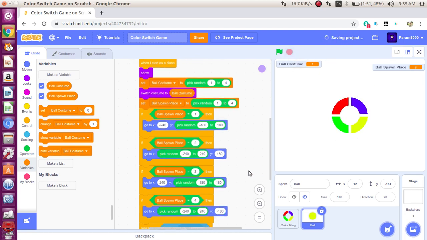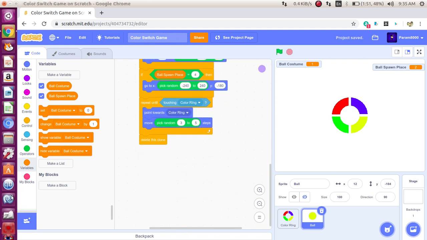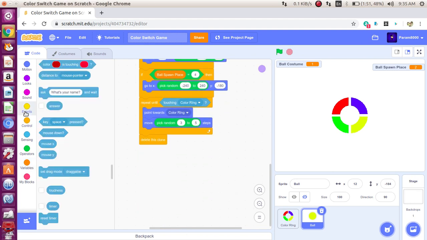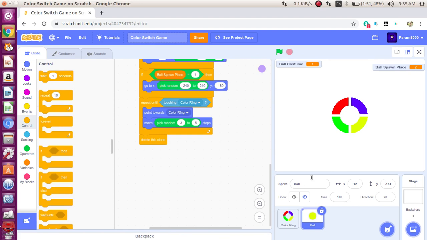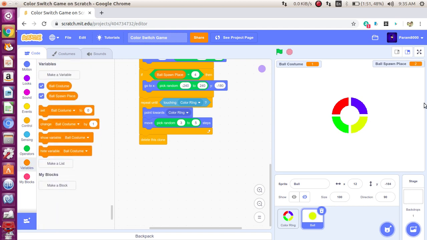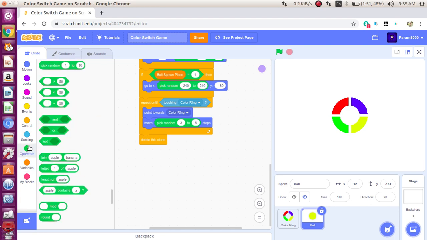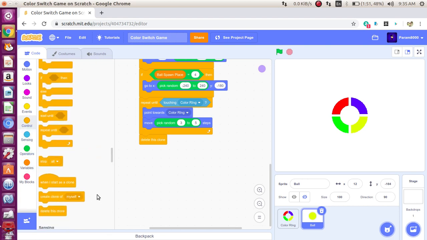Like, now we have to do the sensing bit. The sensing is gonna be like, if we are touching the same color, we get a point, or else we lose a life. So let me just hide these two ball variables. And let's start with the new script.